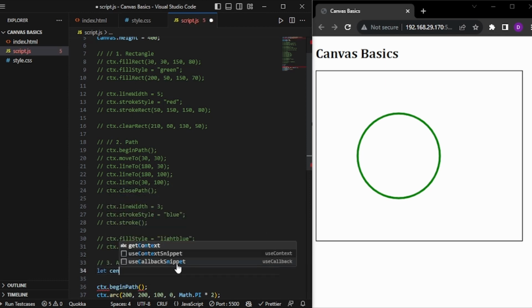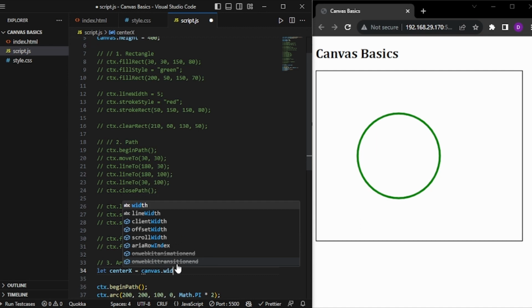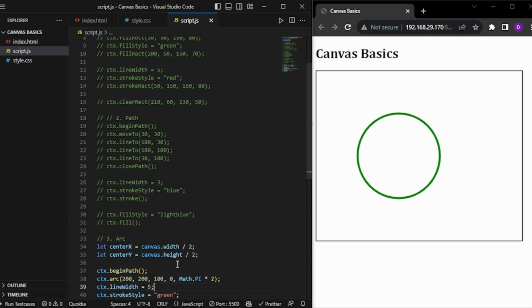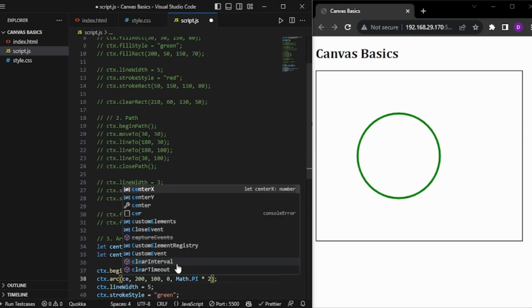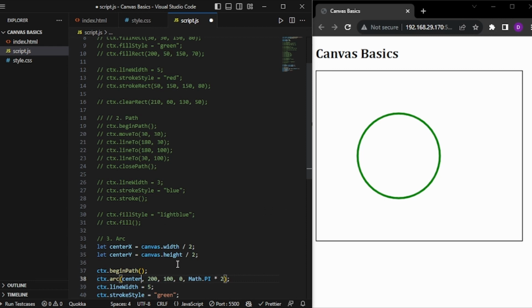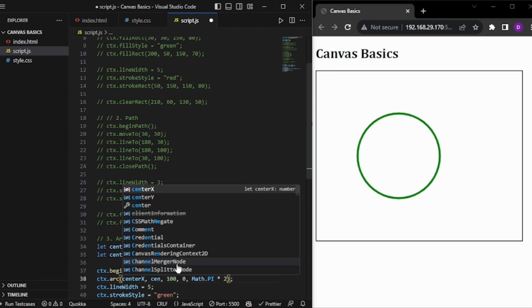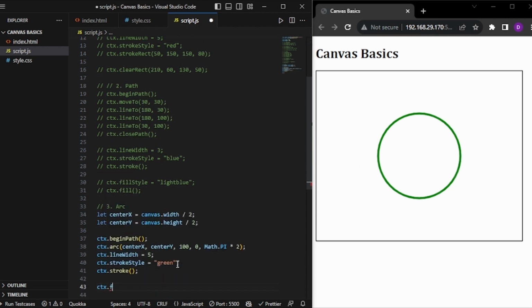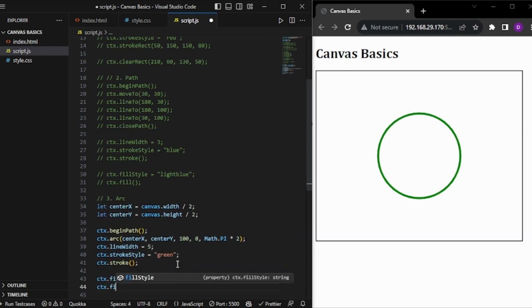So we have to create 2 variables. Let's say centerX, and the centerX will be whatever the canvas width divided by 2, and the other variable will be centerY, and that will be the canvas height divided by 2. So now instead of x and y we have to keep centerX and centerY. First one will be centerX, next one will be centerY, and also we can fill it. So let's give the fillStyle as light green, and that's it. ctx.fill.